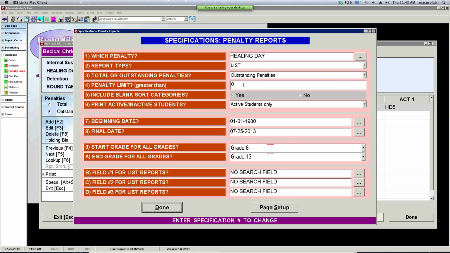and that doesn't have to be monitored, does it? But the report type, for the report type, number 2, yes. Okay, total outstanding penalties. We need outstanding penalties. No, that's okay. Outstanding penalties is right. The limit is greater than 0. Include blank, yes. Active students only. Okay, everything else is good. So click done.